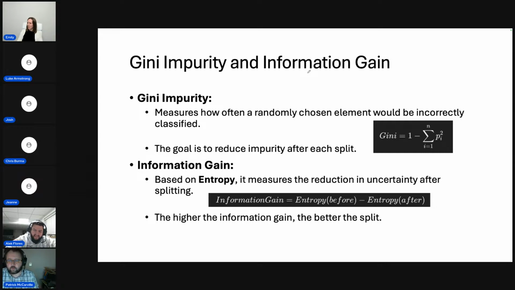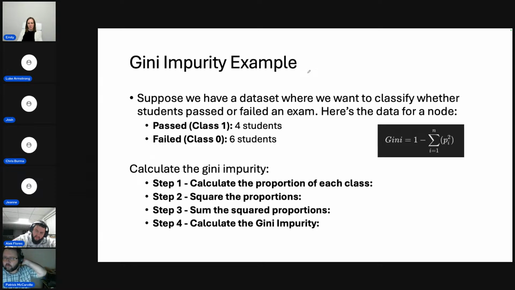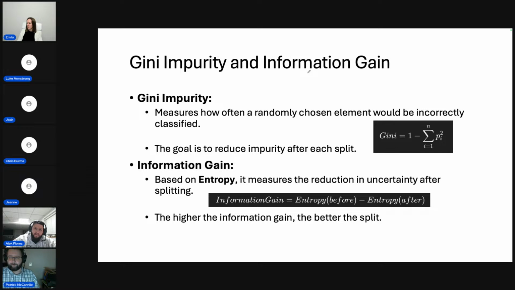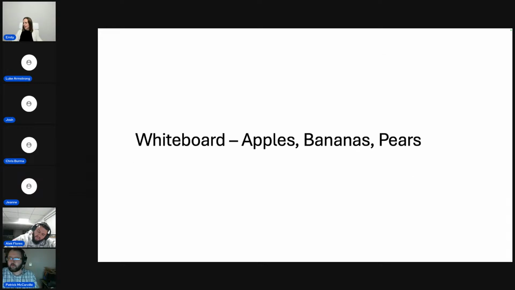Okay, let's do this. Maybe I'll pop back and forth here because I think it's a little hard to describe Gini impurity without some context. Okay, so Gini impurity and information gain. These are metrics which we're going to use to determine which feature is the best feature to split on. So here we have apples, bananas, pears.